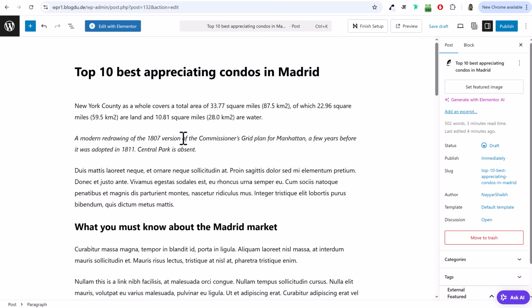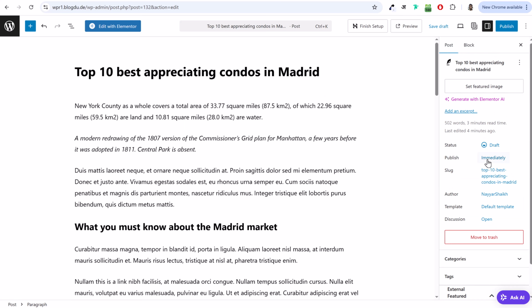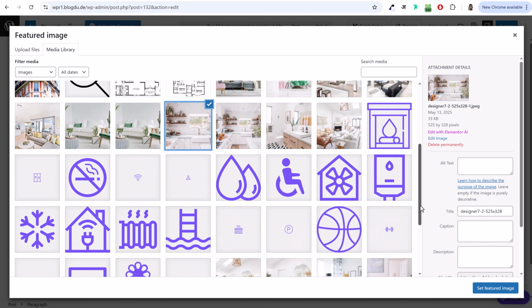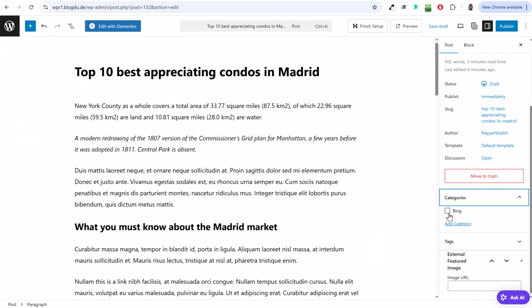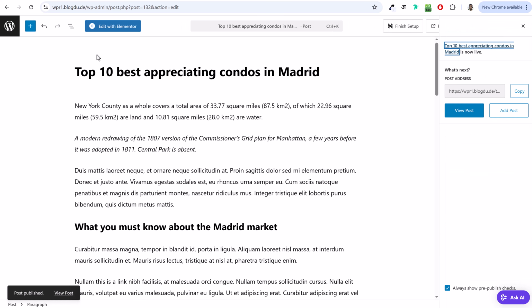Now, once you create your blog post, at the right hand side, click on this post tab. And after that, you can set a featured image for this. Maybe let's set this as a featured image, or maybe this one as a featured image. If you want, you can set a different category for this. I'll just select the blog category and click on publish. So this is how you create a single blog post.